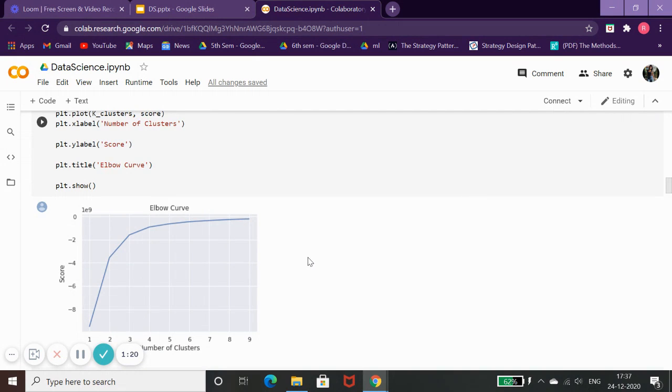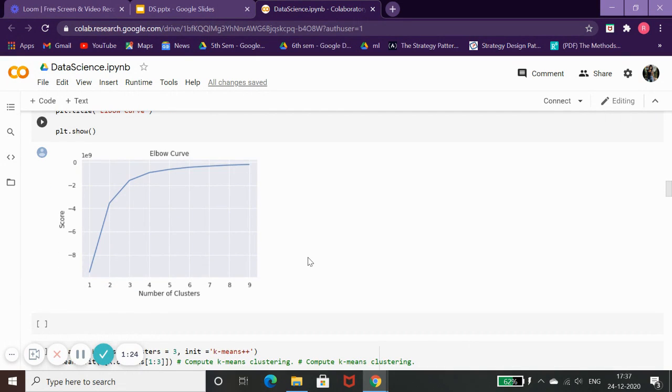So we have plotted the graph to determine the optimal number of clusters, where the X label is the number of clusters and the Y label is the scores which we have received, as you can see over here. After plotting this, we get the result that the optimal number of clusters we require is 3, as you can see here.